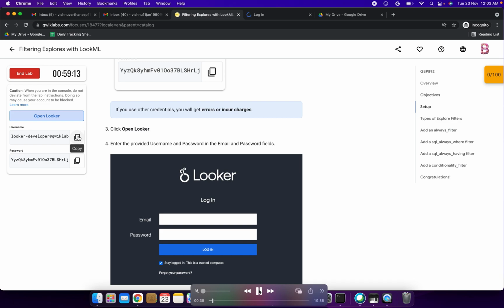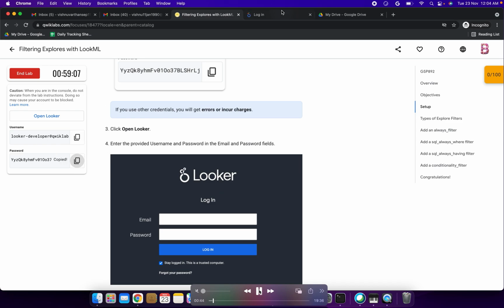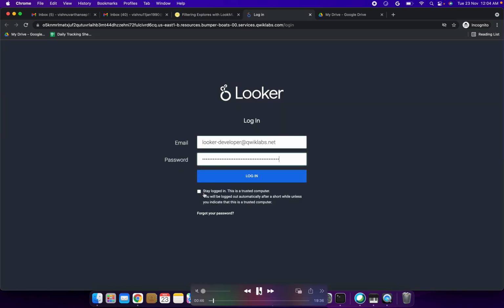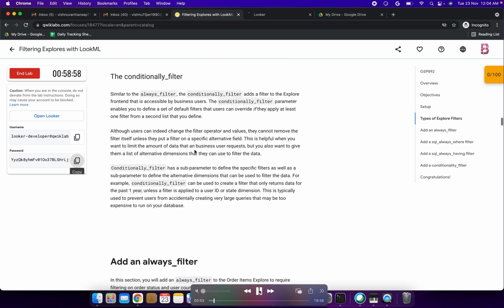Okay, now we will click this Open Looker. I am going to copy the username, enter the username here, and copy the password from here and enter the password here, stay logged in and click login. Okay, now we have successfully logged in, so you can read these things later.